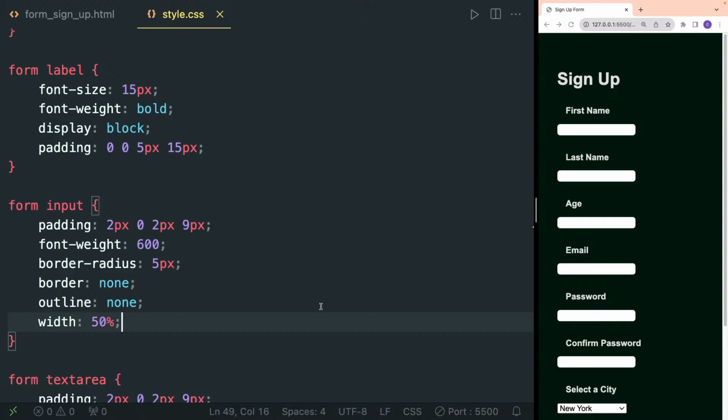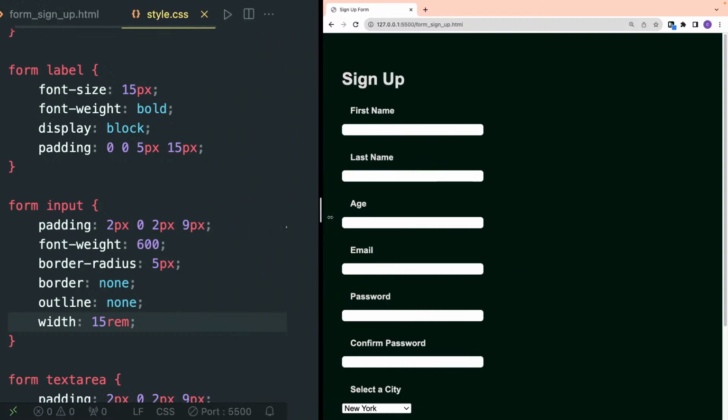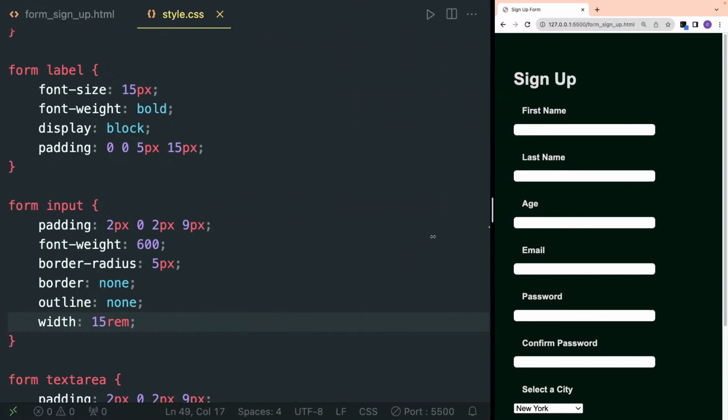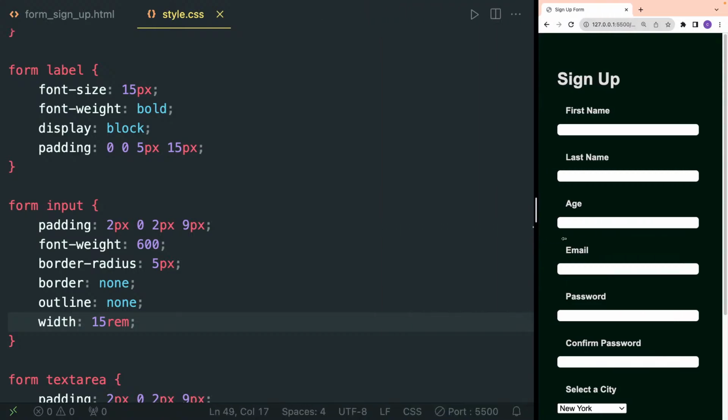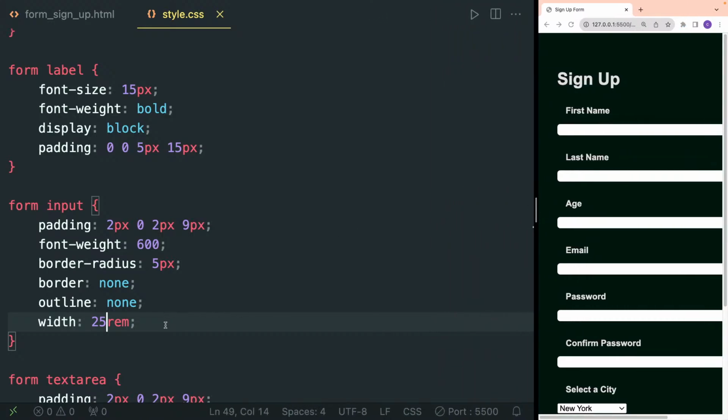Okay, so rather than 50%, I can put actually a fixed value for its width. So now, regardless of how much I expand it, its width will not change, right? Let me just increase it a little bit. 15 rem.